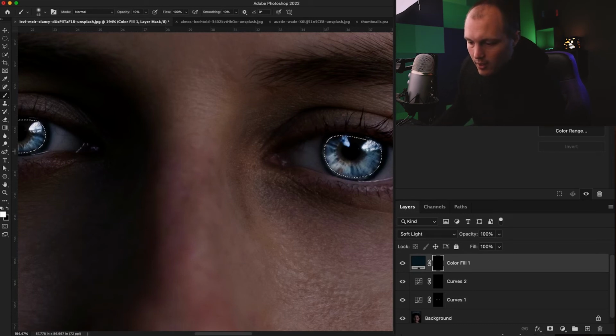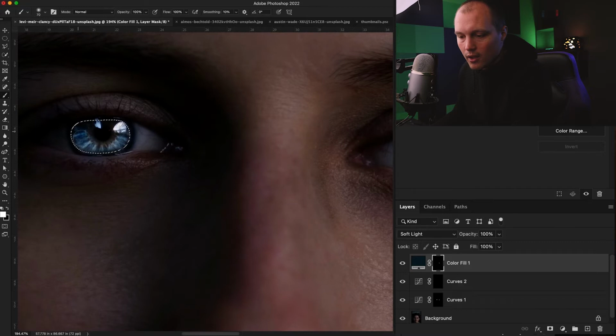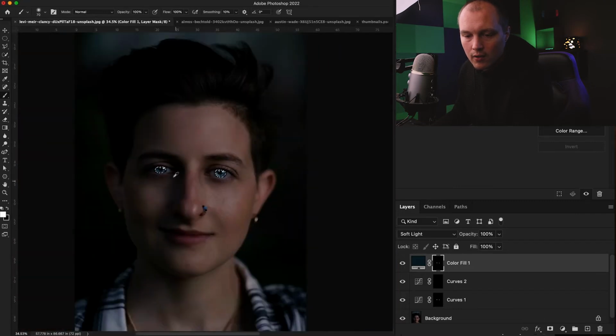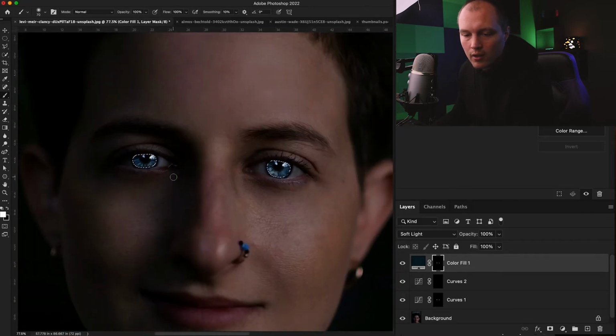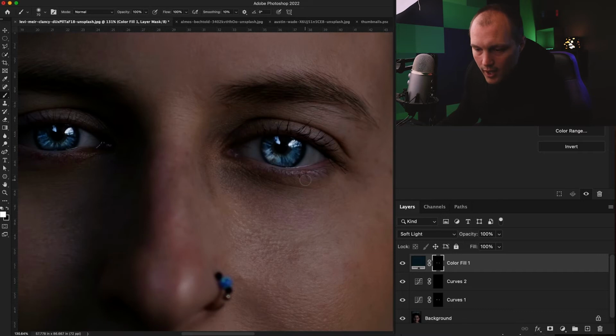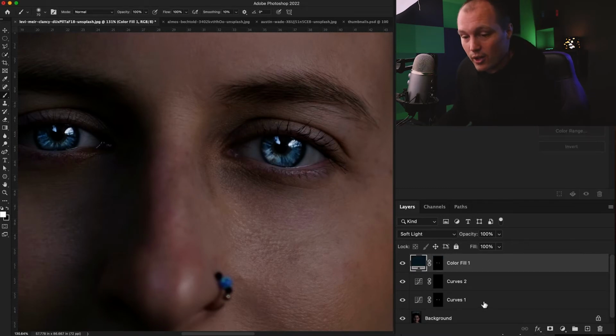All right, and then we can go ahead and go to color fill and do the same thing. Brush is at, I'm sorry, it's at 100%. Let's go ahead and just color in there. All right, and then we're almost there. So I'm going to go ahead and Command D. So as you can see, that's way too much.